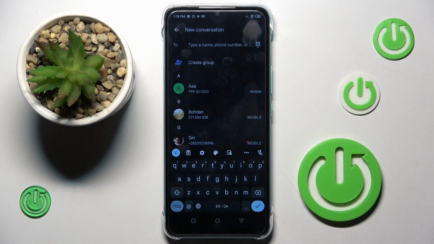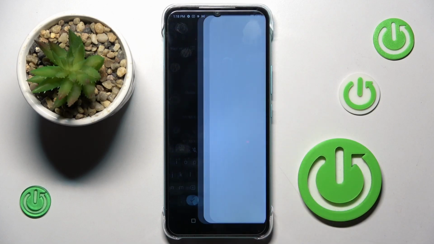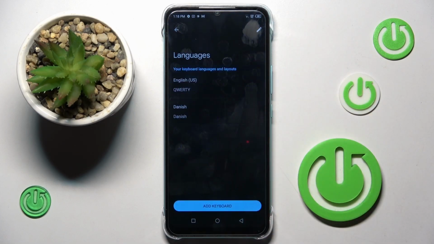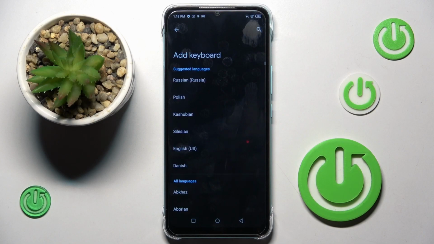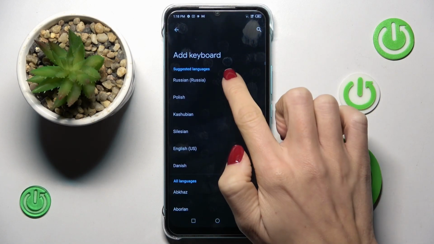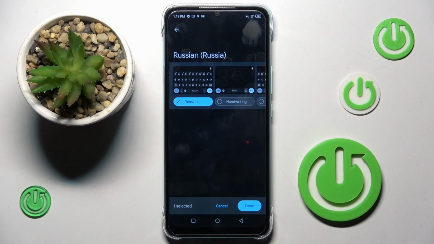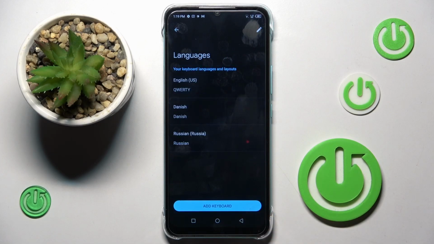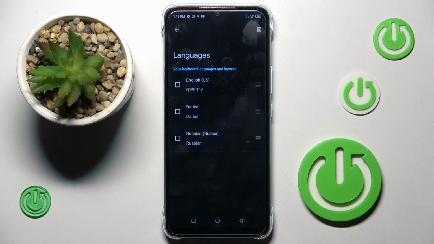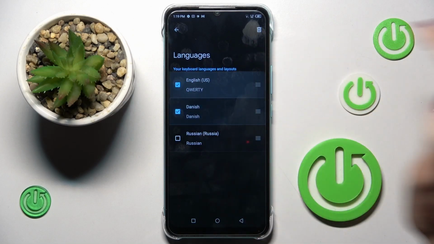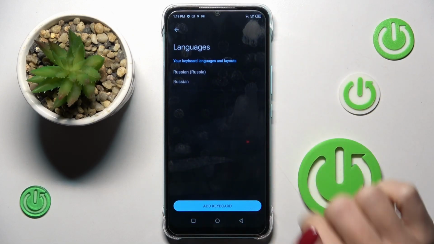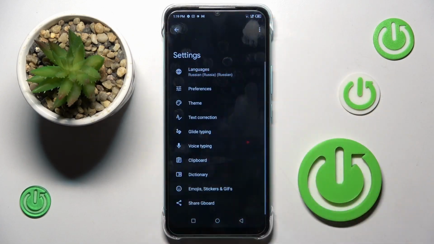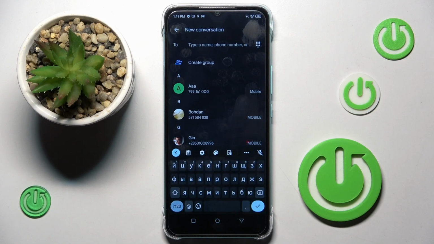And if you wish to change the current language, tap on settings icon, go to languages and click add keyboard. Here you can pick whichever language you want to apply. The list is truly long, so you'll definitely find something suitable. Tap on done then. Now you can remove unnecessary languages. And then let's go back. And the language is already changed.